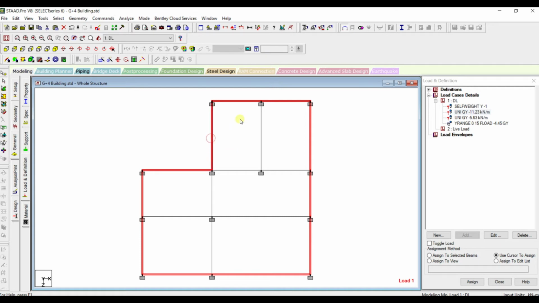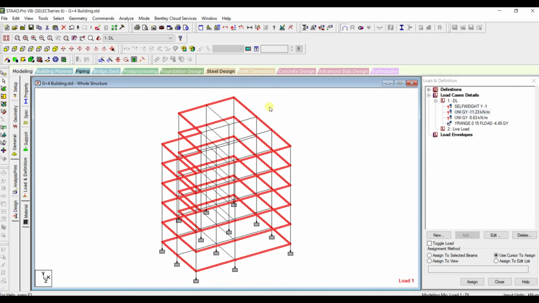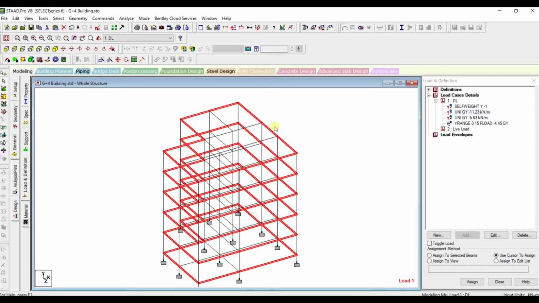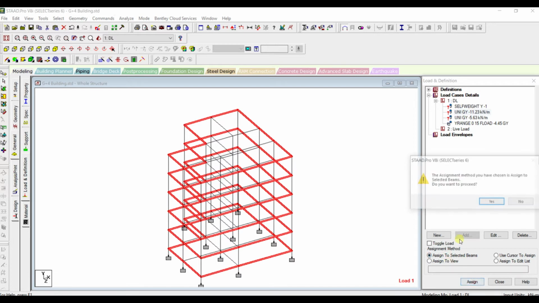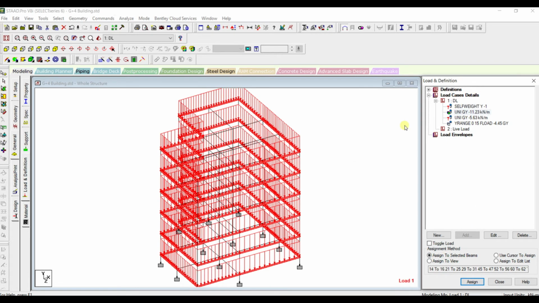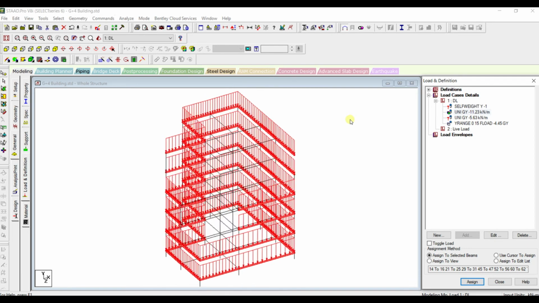These are the external walls, let us assume, and check it is in isometric view. Here all the external walls have been selected and just assign to the selected view. You can see the external wall load, that is 11.23 kilonewton, has been applied just now.